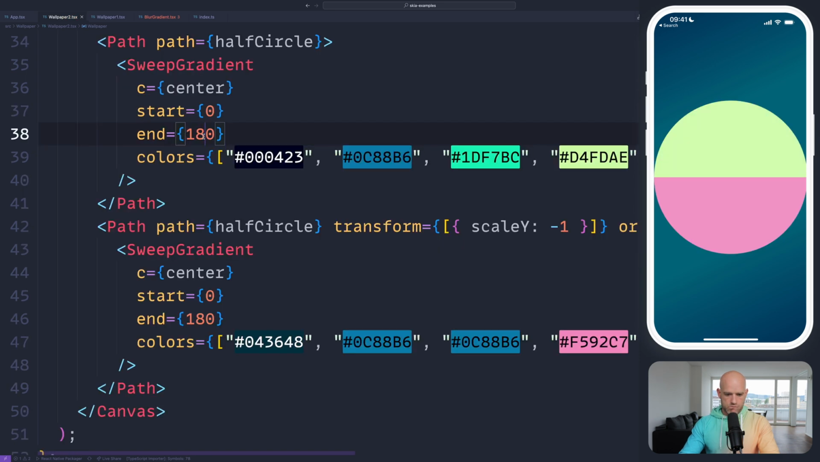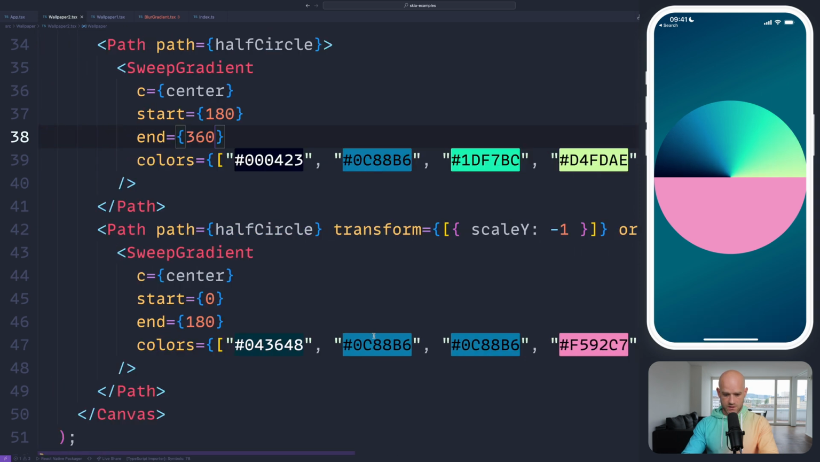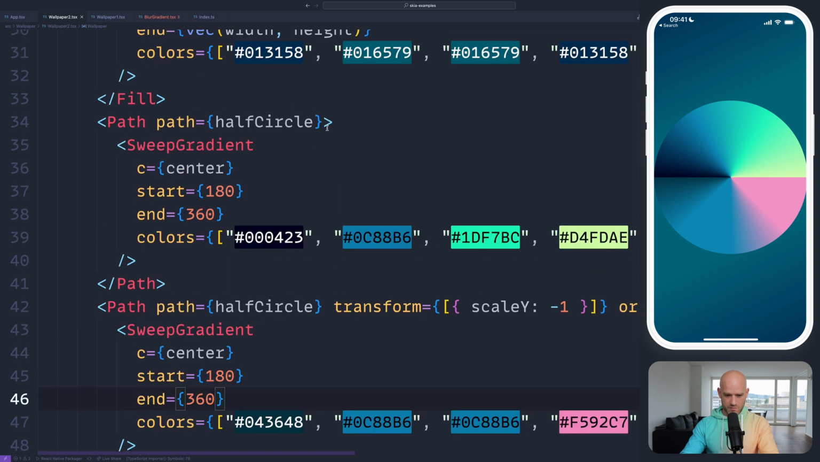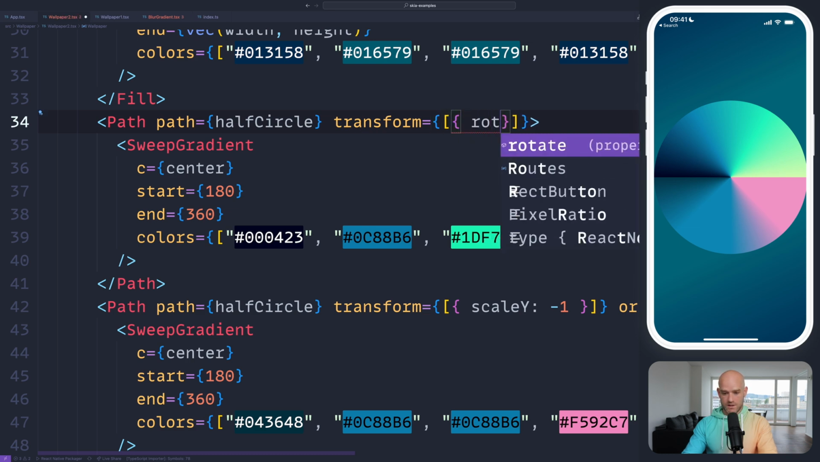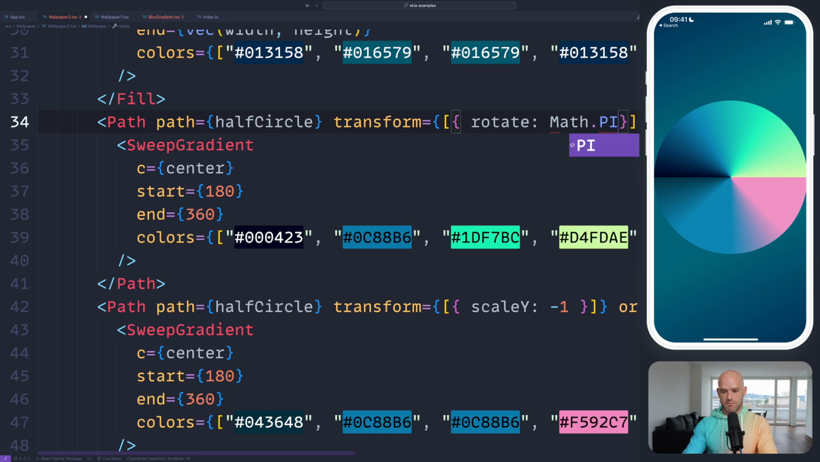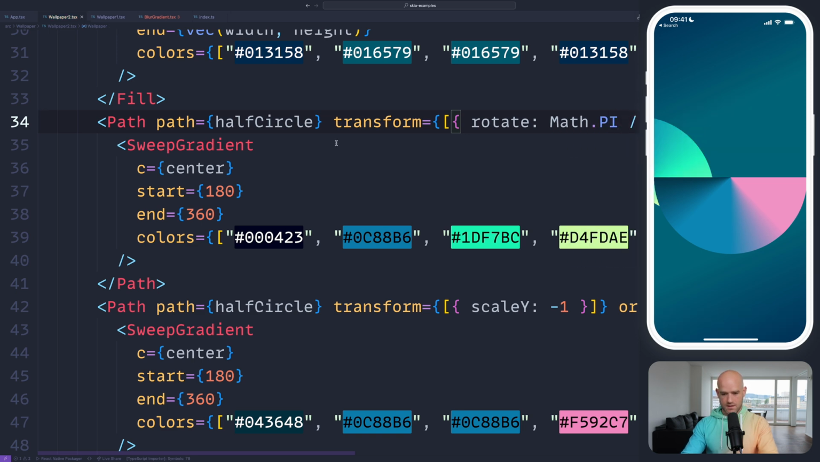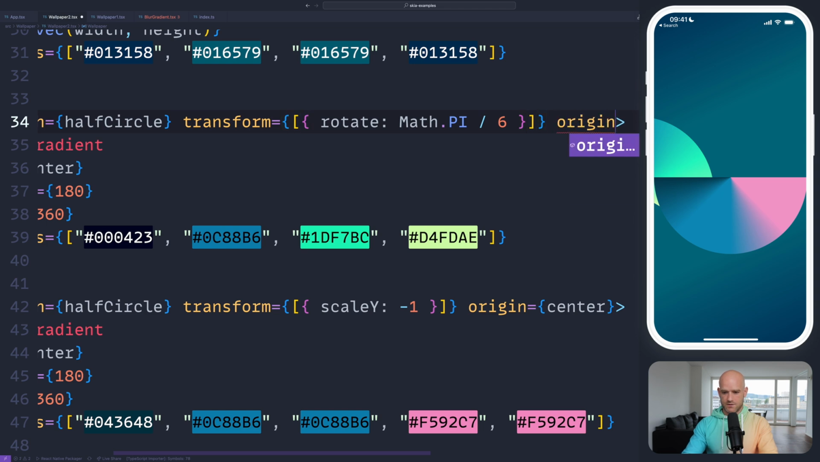So we are seeing the wrong half. So should I do 360? Yeah, looks good. We have the same situation here, so maybe 180, 360. Yeah, that looks good actually. So now this is the fun part. Let's transform. We are going to rotate by, let's say, pi divided by 6, and the origin is the center of the canvas.